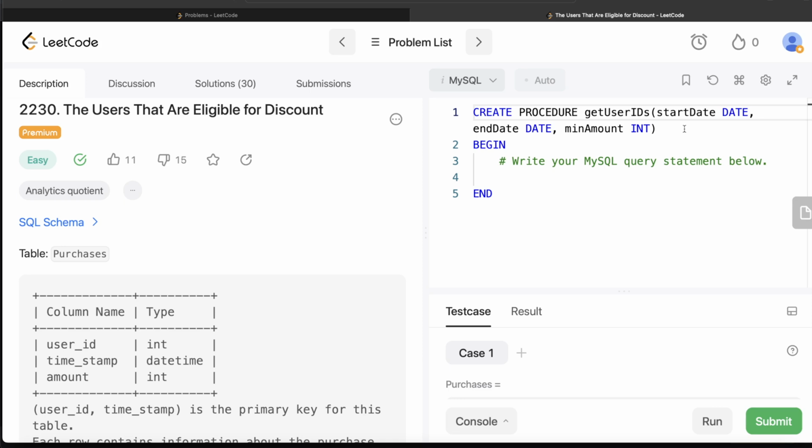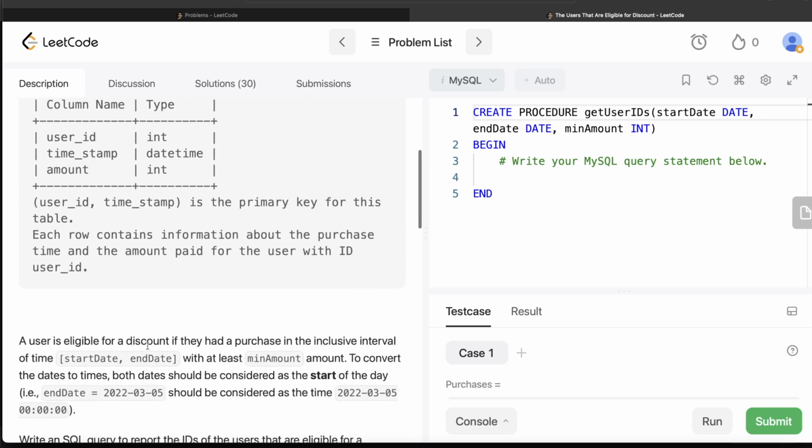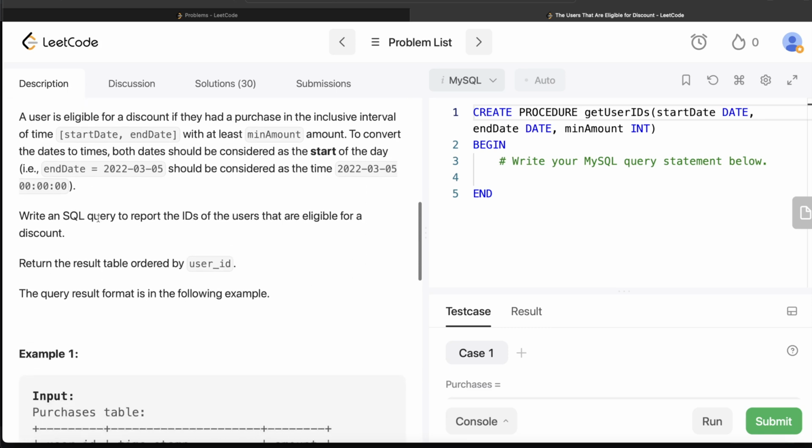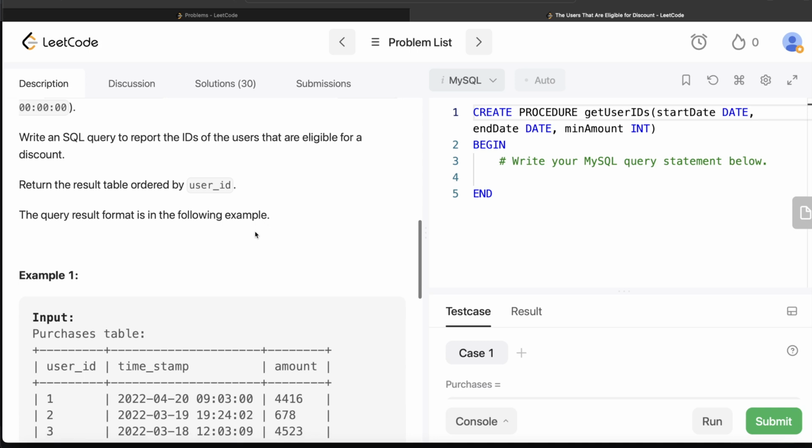So a user is eligible for discount if they had a purchase in the inclusive interval of time start date to end date with at least the minimum amount. To convert the dates to times, both dates should be considered as the start of the day, so 12 a.m. of that particular day. We are asked to write a SQL query to report the IDs of the users that are eligible for a discount. The previous one asked the number of users that are eligible for discount. Here it is asking for the IDs of the users that are eligible for discount, and this should be ordered by user ID in ascending order.